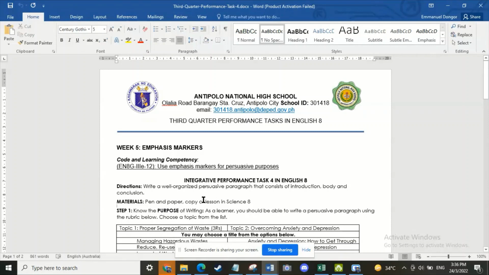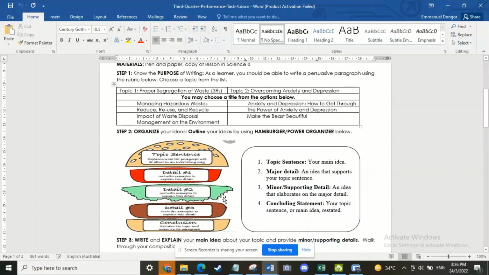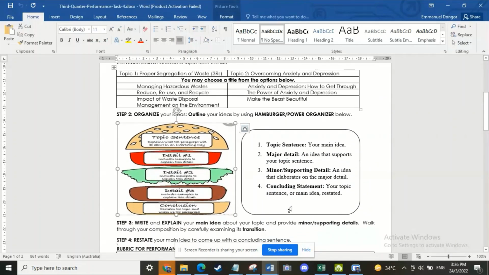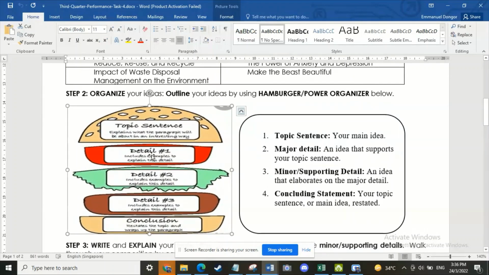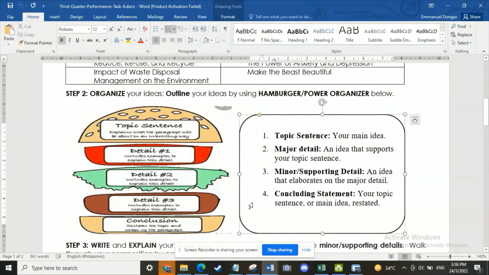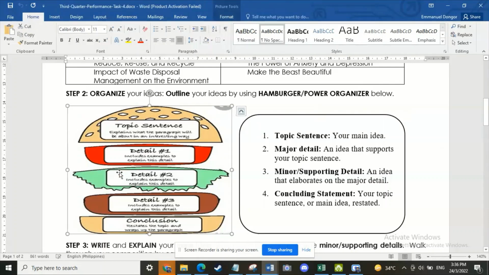You are tasked here to write a well-organized, persuasive paragraph that consists of an introduction, body, and conclusion. And I saw that most of you did it like this, okay? Most of you followed this guide. Most of you put the topic sentence in here, the details in here, and the conclusion in here. That is a good one, but I want you all to understand that this is just a visualization or a representation of what your paragraph should be all about.